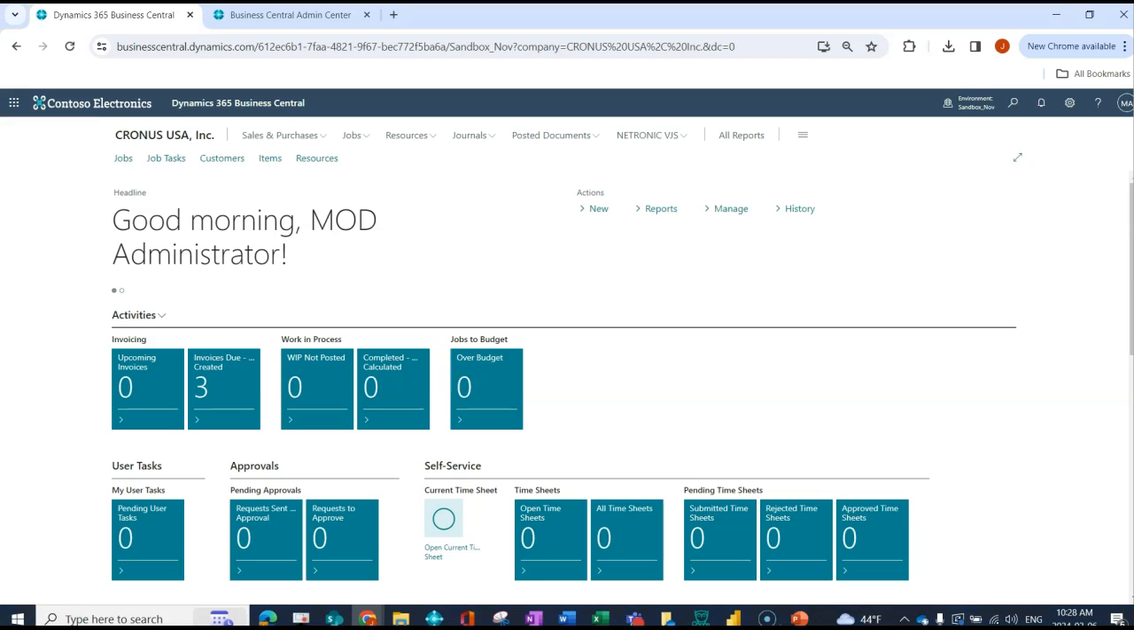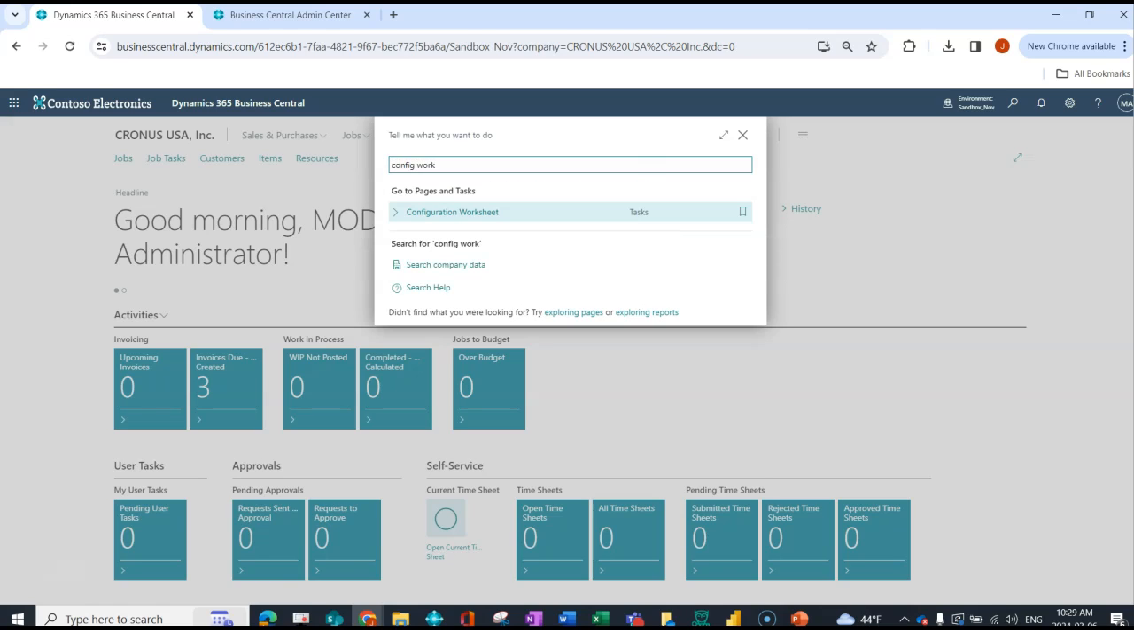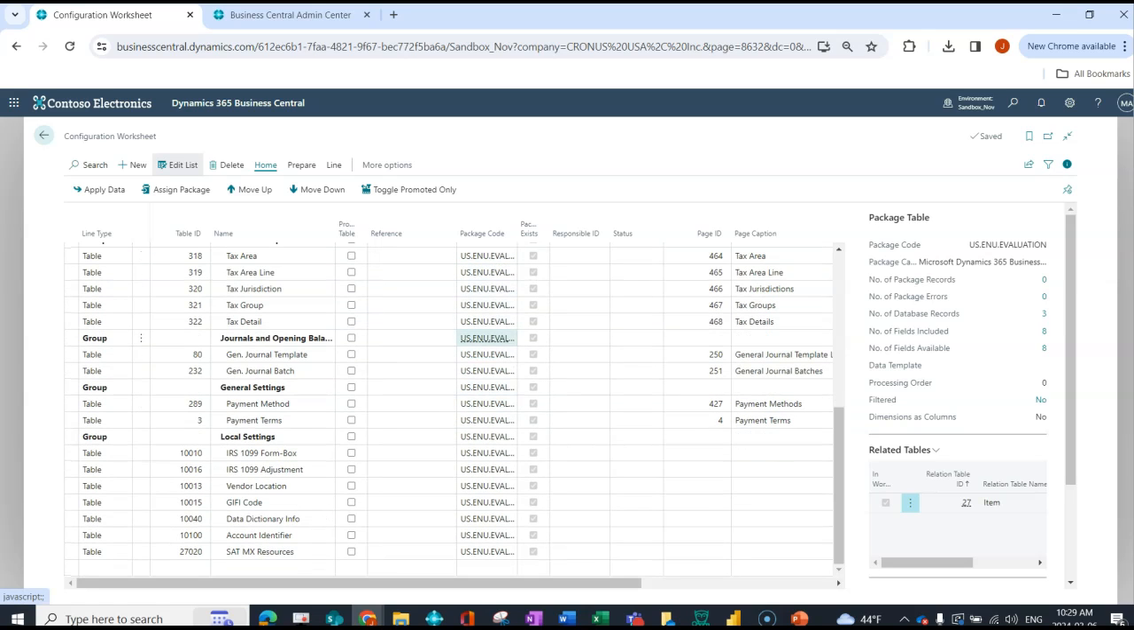How do you do that? So now that I know what table I need to deal with, I'm going to go to my configuration worksheet. This is a page that I prefer to use if I'm only dealing with one table at a time. This allows me to make sure that, again, I'm only focused on the table and the fields that I want. I can assign a package code based on a package that already exists in my system, or I can create a new package code that maybe has just fields or filters based on what I'm intending to do with the import.